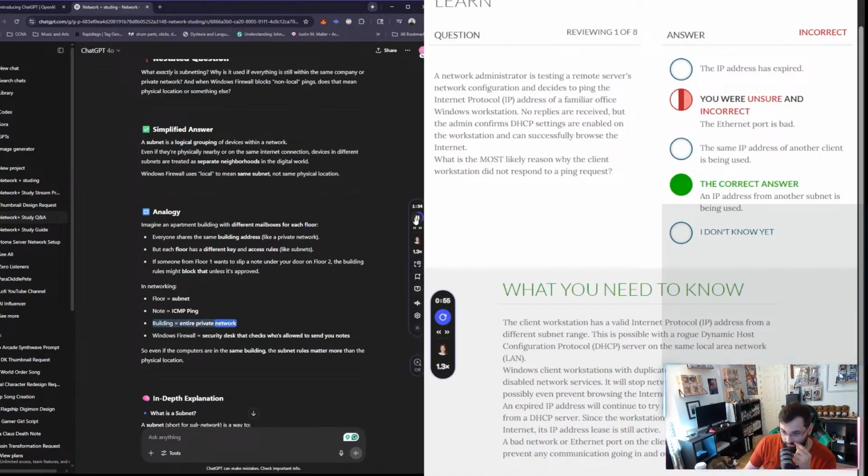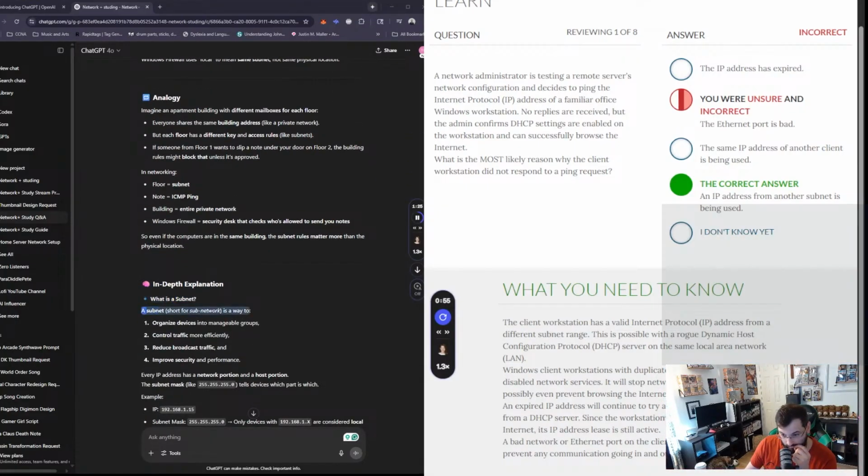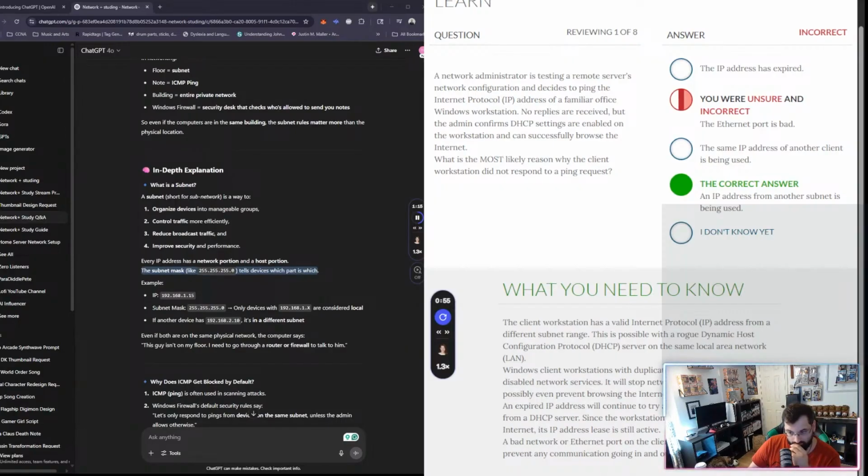Okay, let's keep going. Windows Firewall equals the security desk that checks who's allowed to send you notes. So even if the computers are in the same building, the subnet rules matter more than the physical location. In-depth explanation: what is a subnet? A subnet, short for subnetwork, is a way to organize devices into manageable groups, control traffic more efficiently, reduce broadcast traffic, and improve security and performance. Every IP address has a network portion and a host portion. The subnet mask, like 255.255.255.0, tells devices which part is which.